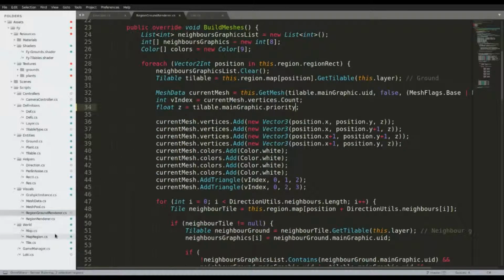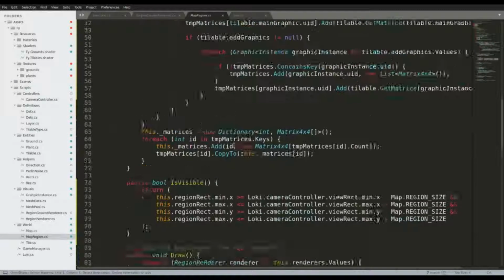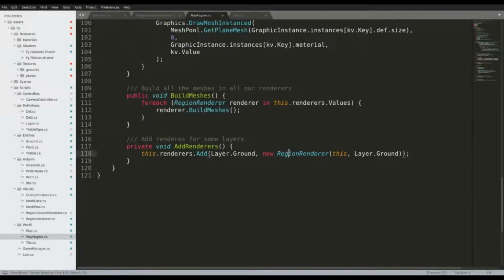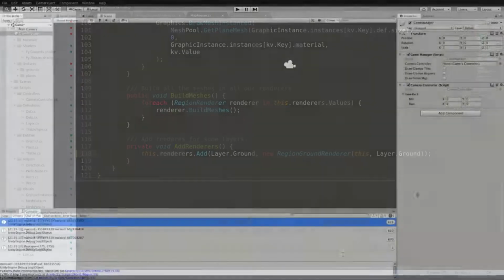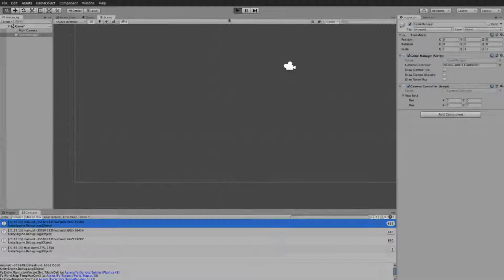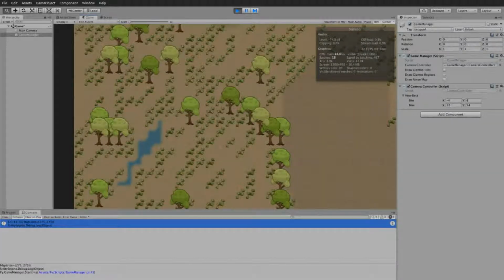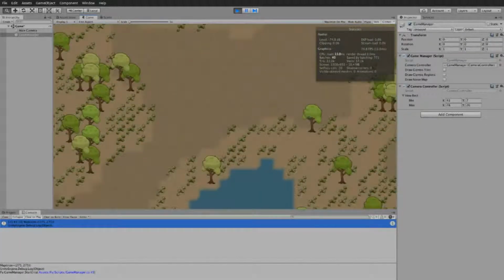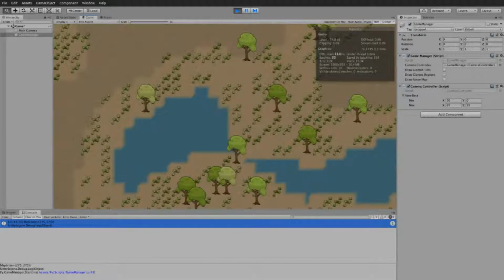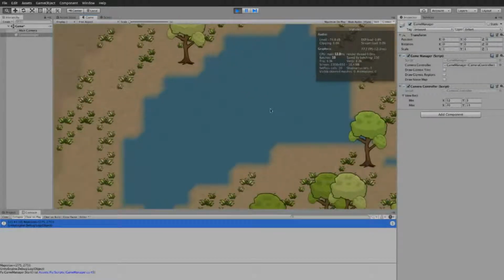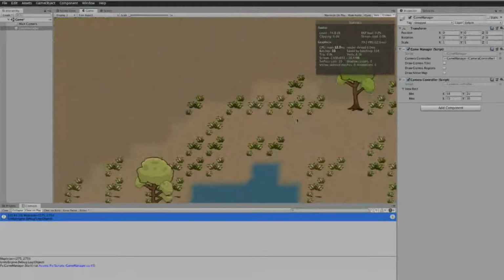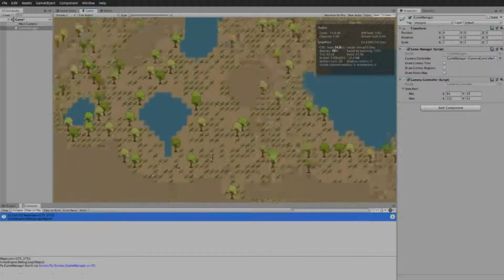What we want to do in our region renderer, instead of using the region renderer for the ground, we want to use the region ground renderer, right? And this should work, I think. I'm not sure actually. Yeah, cool, it's working. So now we smooth the floor, right? We smooth the transition between the different types, and that's kind of cool.